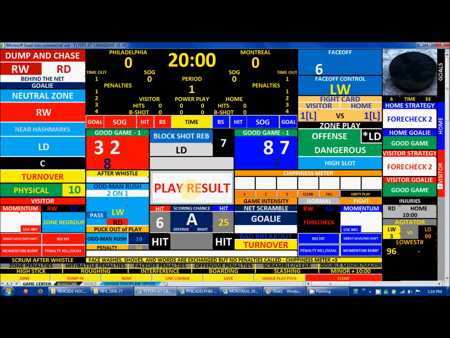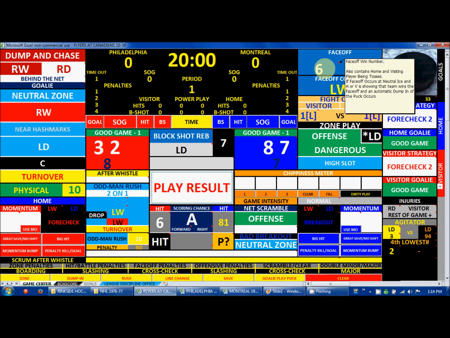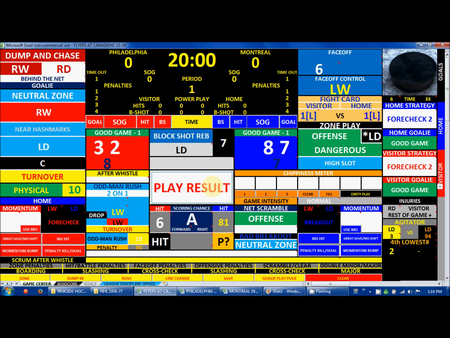But that's the face-off area, and every now and then you'll see either a green H or a red V, and that means that player is tossed if it's an in-zone face-off, or it's an automatic win and dump in if it's a neutral zone face-off.